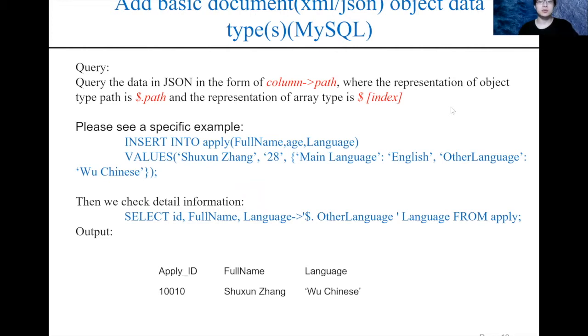Then we talk about query. When querying the whole JSON column, it is basically no different from querying other types of data, basically no difference from standard SQL. When querying the data in JSON, the syntax is in the form of column to path, where the representation of object type path is in red here, and the representation of array types is in red here.